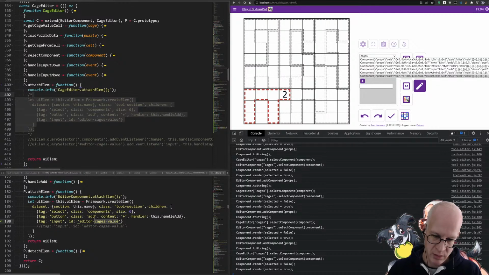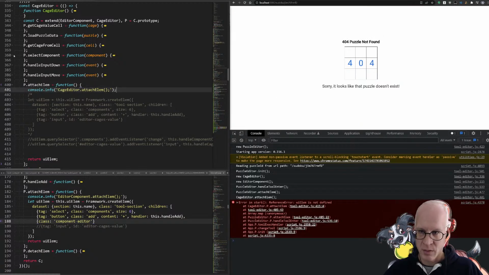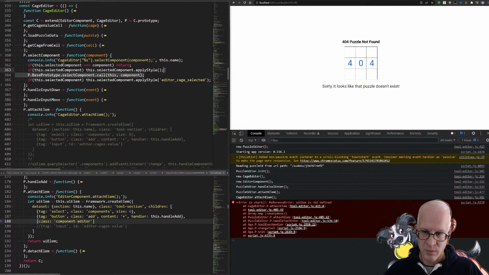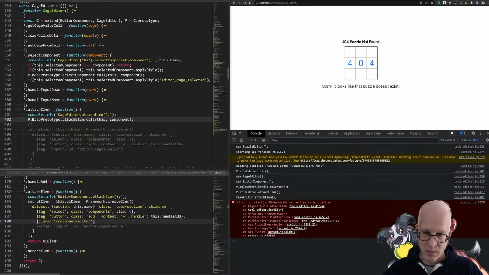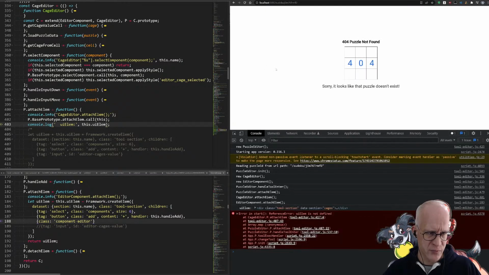that's a bit tricky. Component editor. If I do this, let's see what that will do. And then we need to call the inherited function. Attach element. And I don't know why I'm doing all this. I should have just used Vue or Svelte or whatever is the brand du jour.